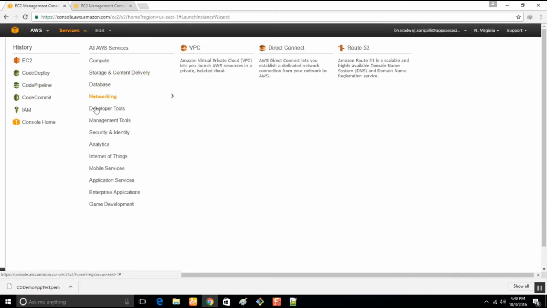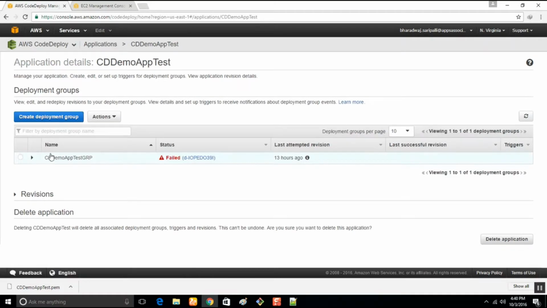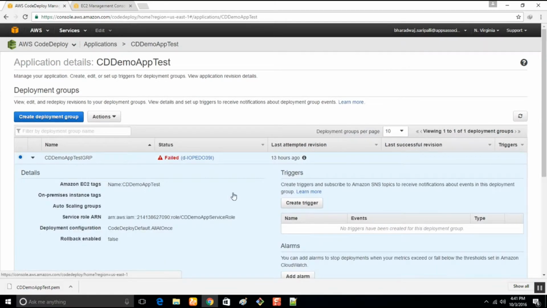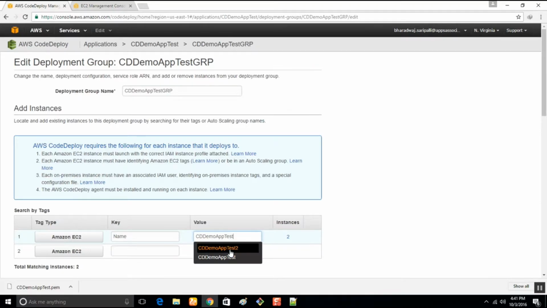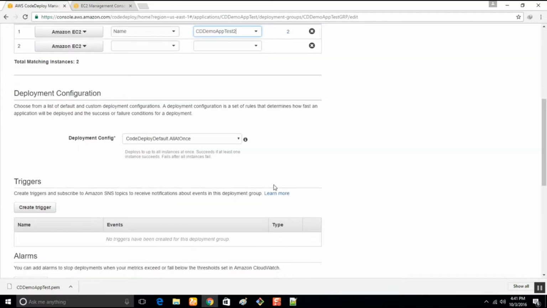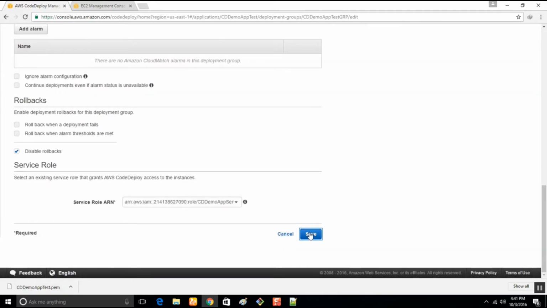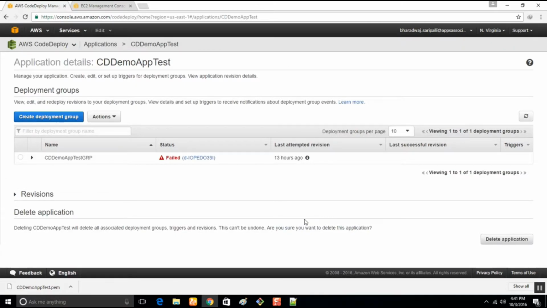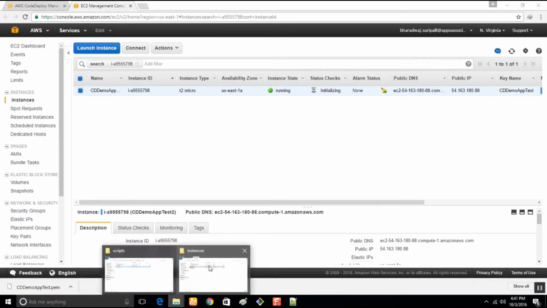In the meanwhile, let's try to modify. Let's try to edit it. Test 2. Everything else remains the same. Save. Now it's running. Let's try to SSH into this.